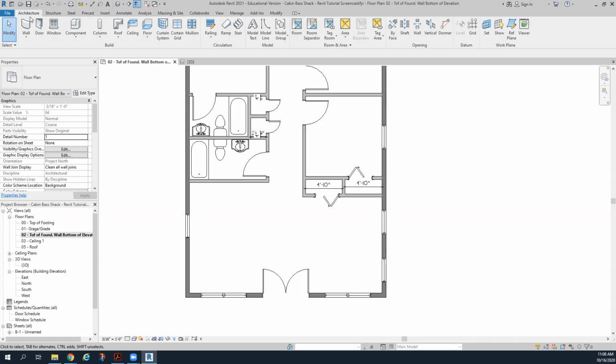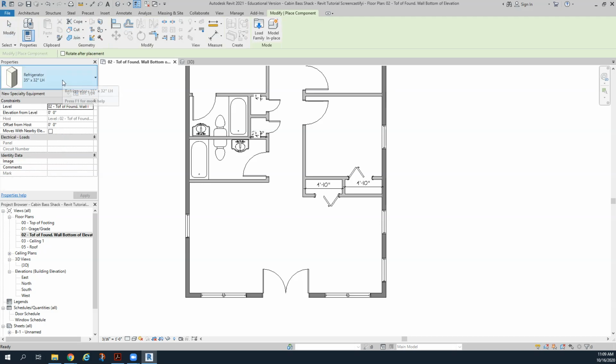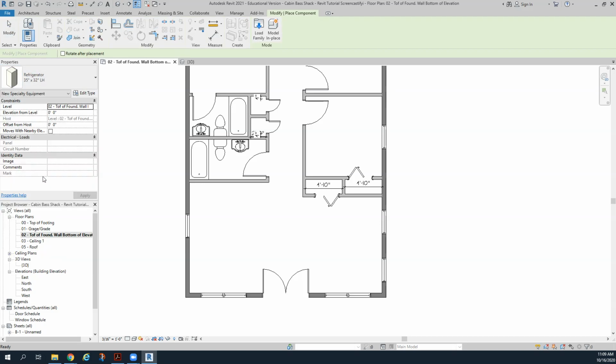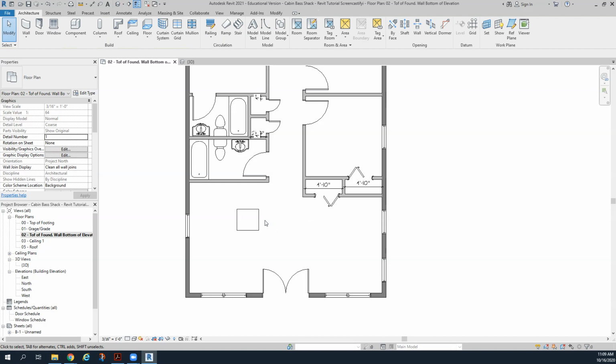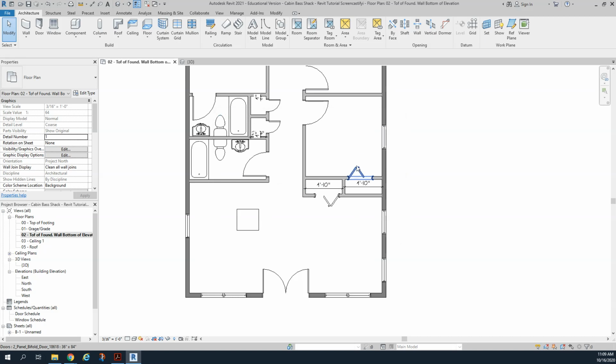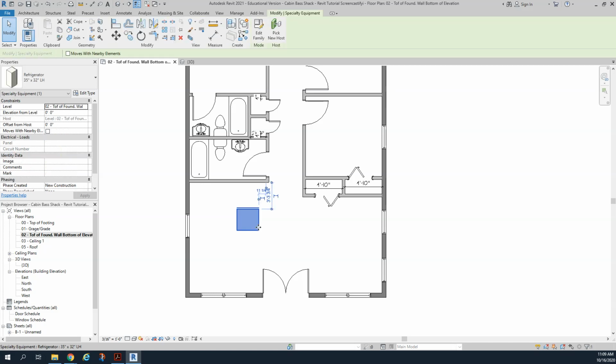So let's go to the Architecture tab, click on Component, and we're going to look for the refrigerator. As I click on it, the refrigerator pulled in, and I'm just going to drag it and put it right here. The reason I didn't place it right on the wall is because I want to teach you the rotate and the modify or the align command. I would appreciate it if you did go through these steps, even though it would be very easy for you to just go ahead and align that. I want you to learn how to use the align command because I think it's very powerful.